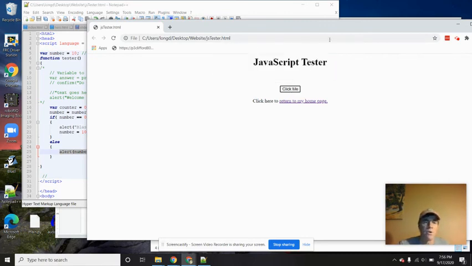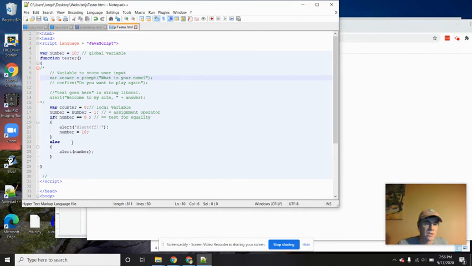All right. So that's the difference between a global variable and a local variable. And that's my cat chewing on the carpet.